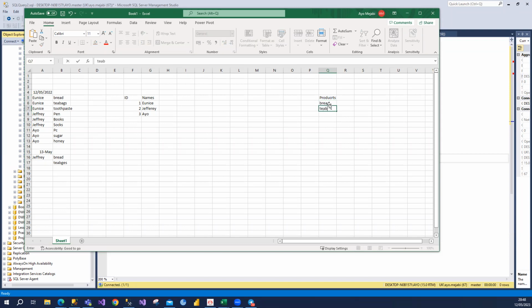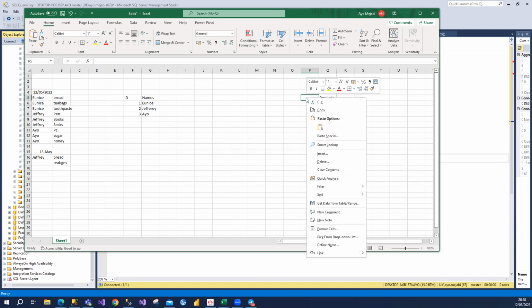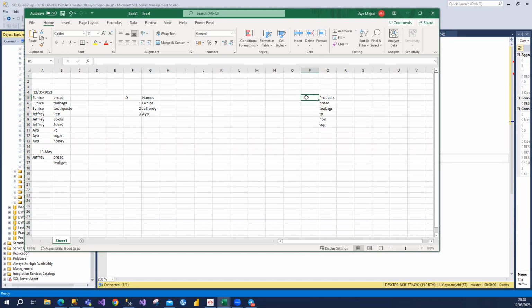Tea bags, toothpaste, honey, and sugar. Okay. And that's it for the product. Oh God, I can't spell. Please, guys, just pardon my spelling. It's atrocious, isn't it? And then you say, oh, we're gonna give you the product ID as well.